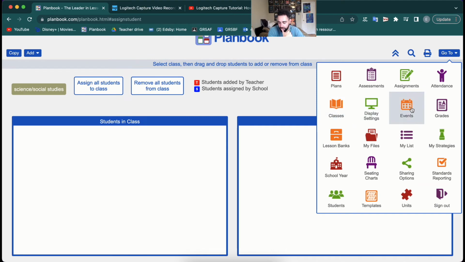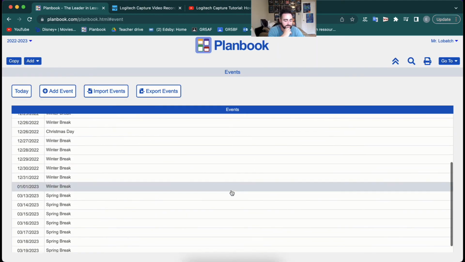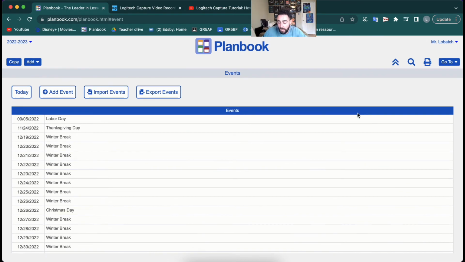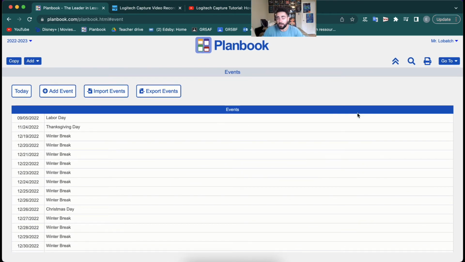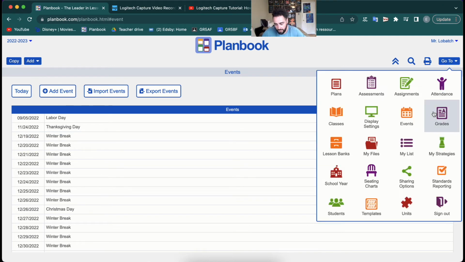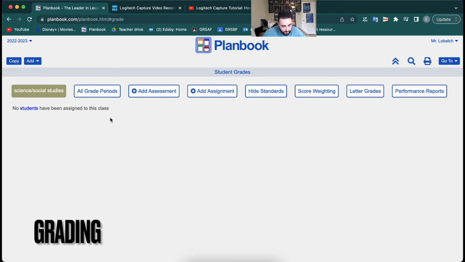Classes, display settings, events. Events, I believe, yes. So events is where you can add your no school days, your fun days, whatever you have that's coming up. Again, take a look at your school's calendar and your board calendar to make sure that you're not forgetting anything. Add them up. It's really simple, and then it'll automatically skip over to the next day. You can import grades over here.